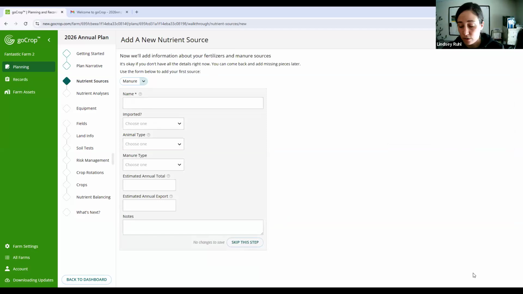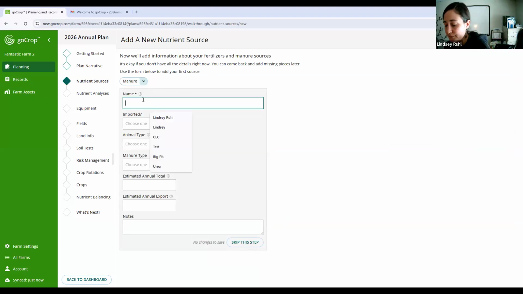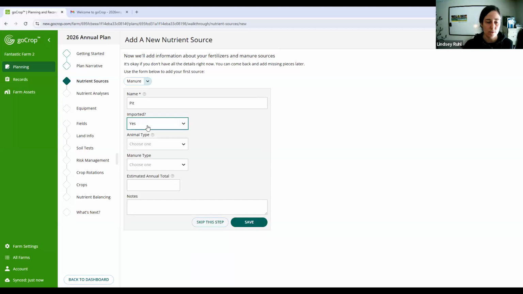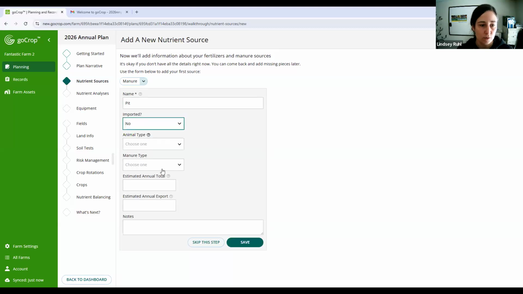And now that we are in nutrient sources, goCrop defaults us to a manure form. You might not have manure, and that's okay, but maybe you have some fertilizers. You can always change that here in this little drop down. But I'm going to start with manure. And I'm going to say it's a pit. It is not imported. If you do have manure that's imported, you can click yes, and nothing changes too much there. We lose the estimated export total because you're importing it and probably not exporting it.